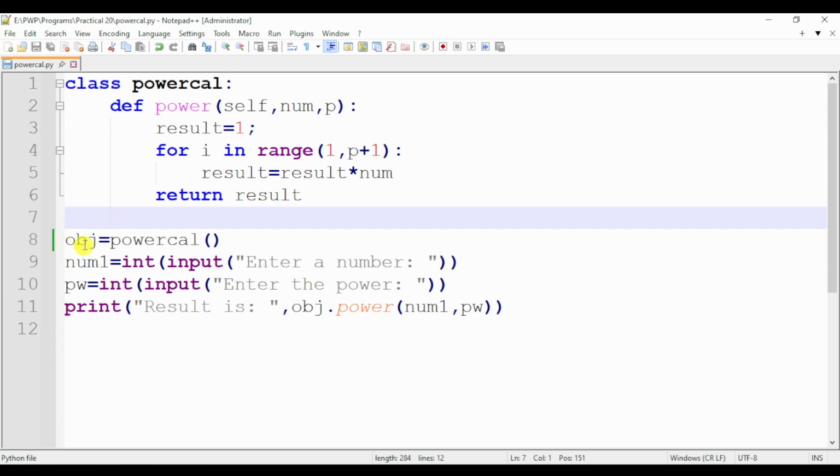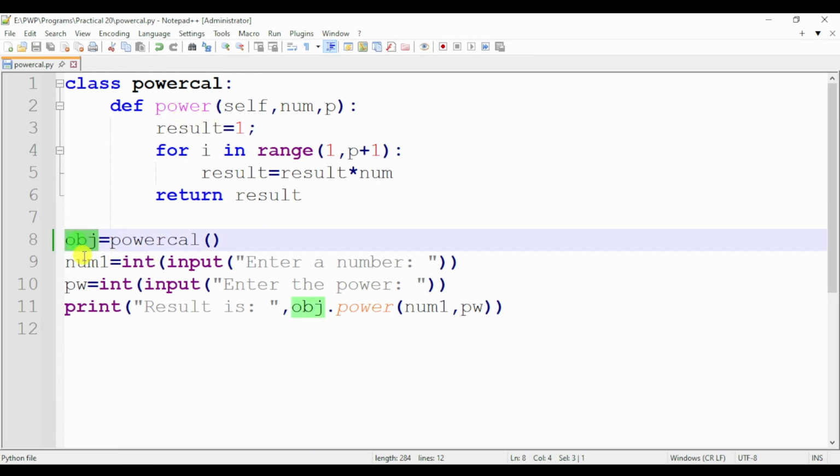Now I have shifted the code to the main program. So in the main program, as I have said earlier, we have to always create an object of this class. Then only we can use the functions which are present inside that class. So for that purpose I am creating an object using this statement. So obj is the object name is equal to the class name, provided with empty brackets. So empty brackets means we are using a default constructor here.